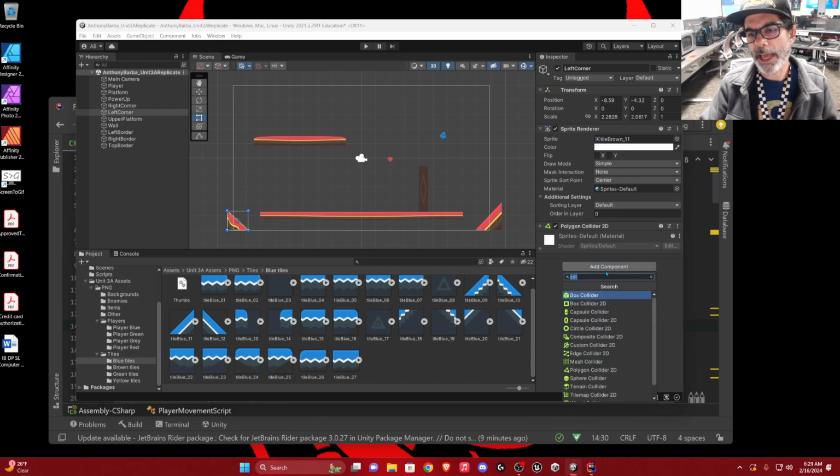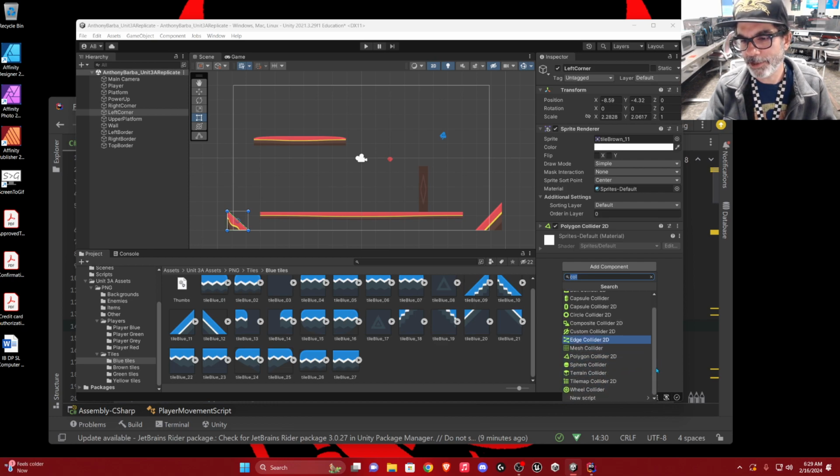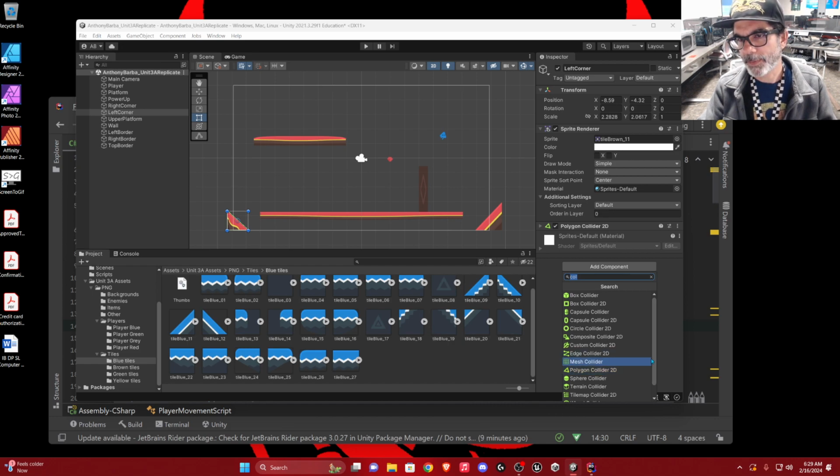So when you go to add component, you can just type in the word collider. You can see all kinds: circle, capsule, composite, edge, mesh collider, sphere. There's all kinds of different colliders you can use, and you can read about these just by doing a search using the help files, or on the internet: Unity, how does a circle collider work? How does a capsule collider work? They kind of all work in a similar fashion. It's really about the shape that you're putting them on.